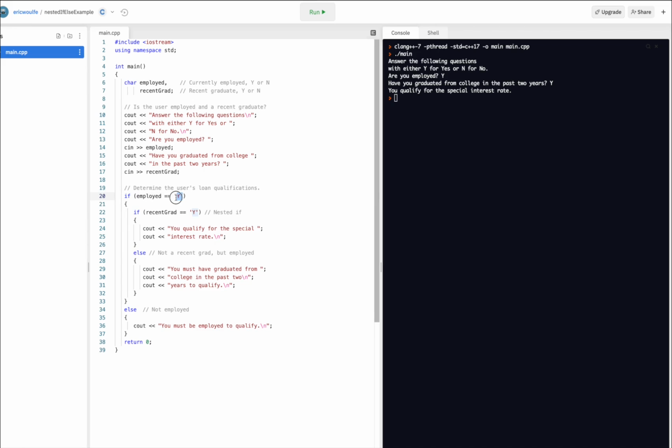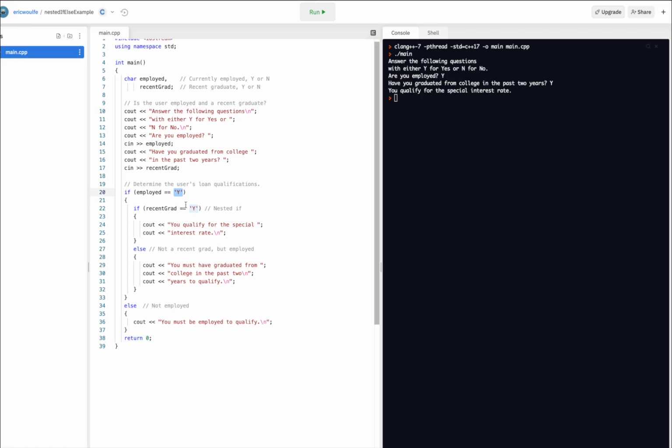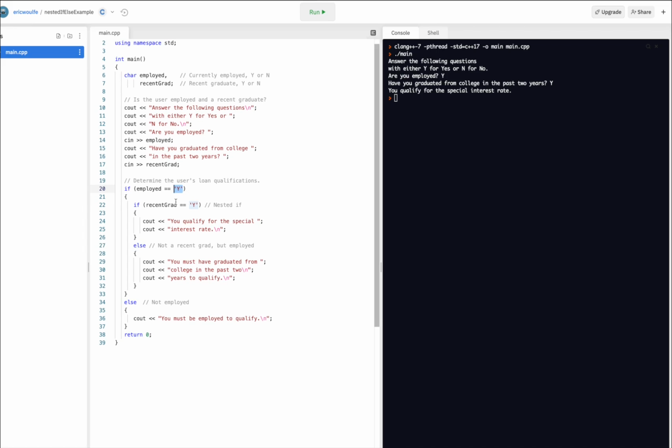And again, you'll notice that because we have a character for employed and a character for recent grad, we would have to represent those in between single quotes, not double quotes. And you cannot just have Y there. We have to represent that the way we would character-wise, and that is with single quotes.